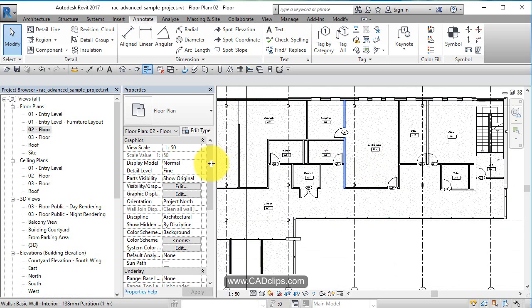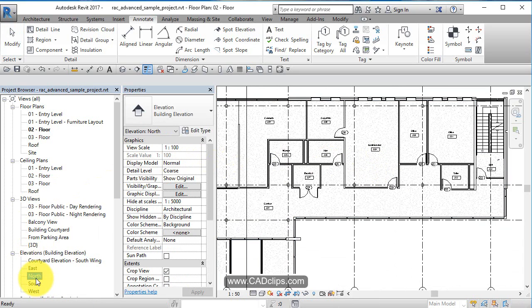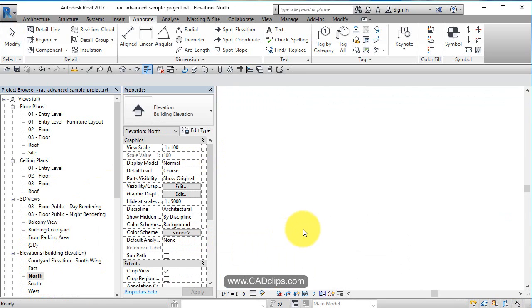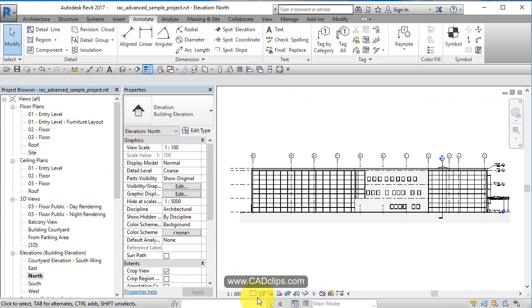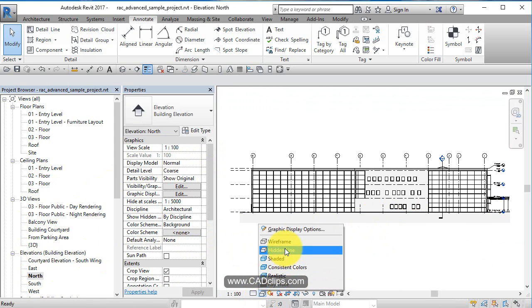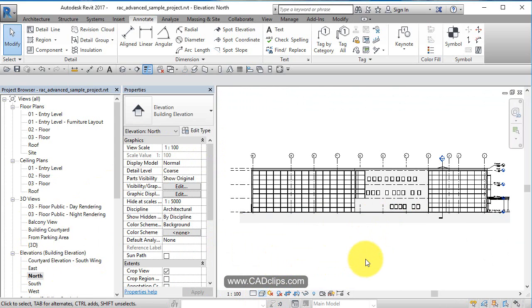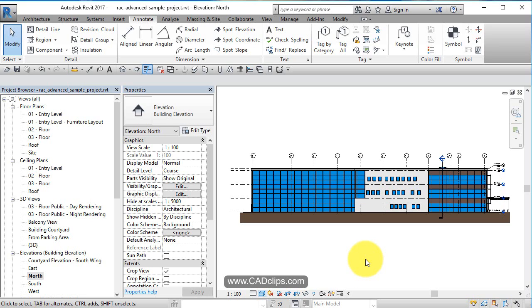And elevations are no different. We can double click on an elevation view, and inside of here, it's set to be hidden line. We can say, okay, show me the shaded view of that, maybe for presentation purposes, or maybe show me the realistic view or consistent colors.